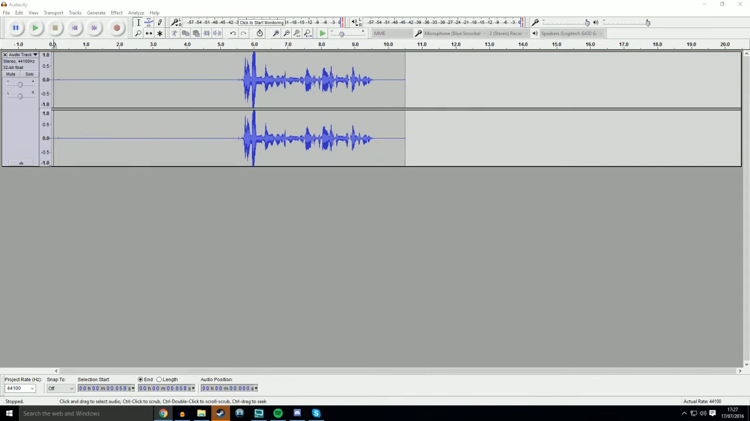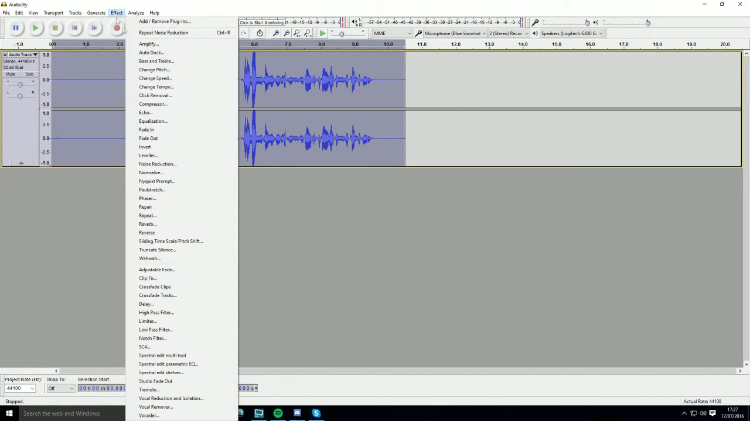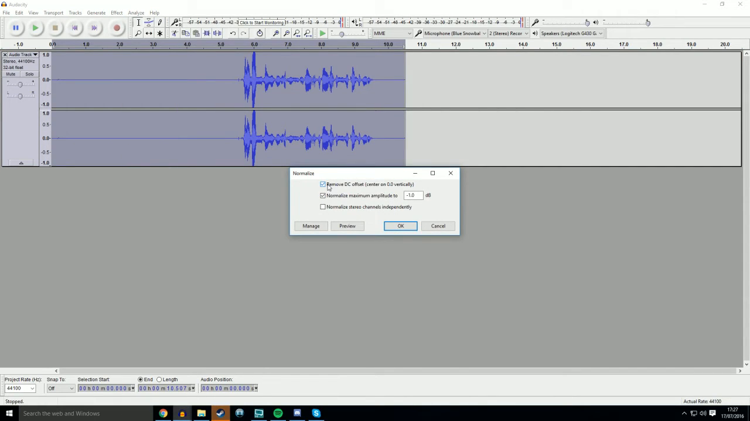Okay, so the next step, you're going to have to Control A again, effect, and then you want to go to normalize right down there and copy all these settings. So tick the first box, tick the second, untick that one, and do -1 and press OK.